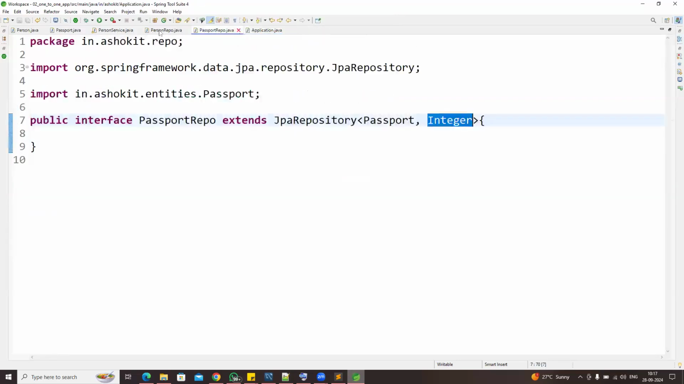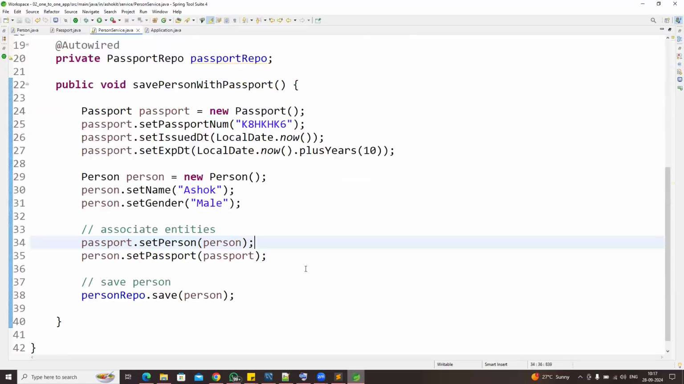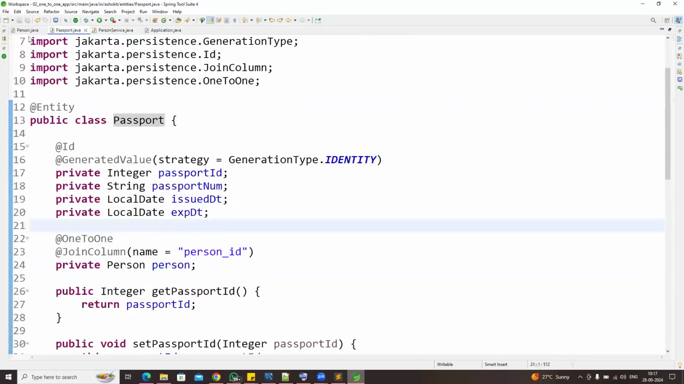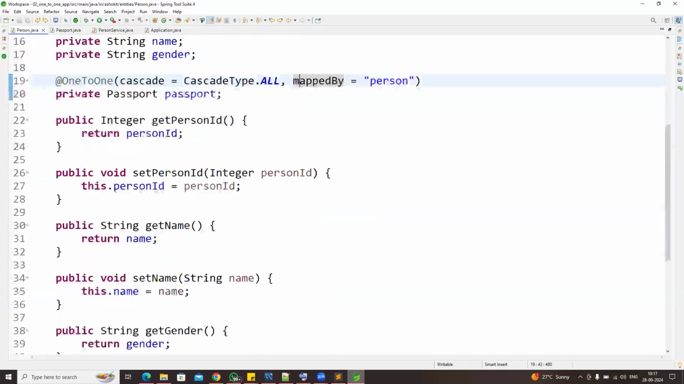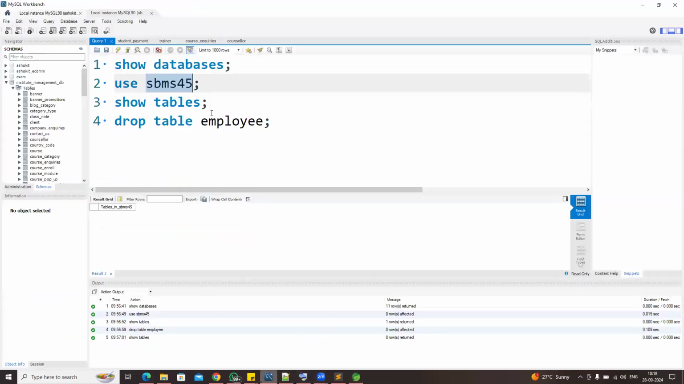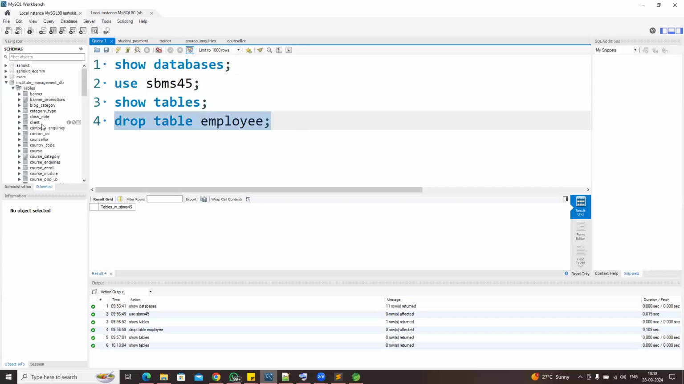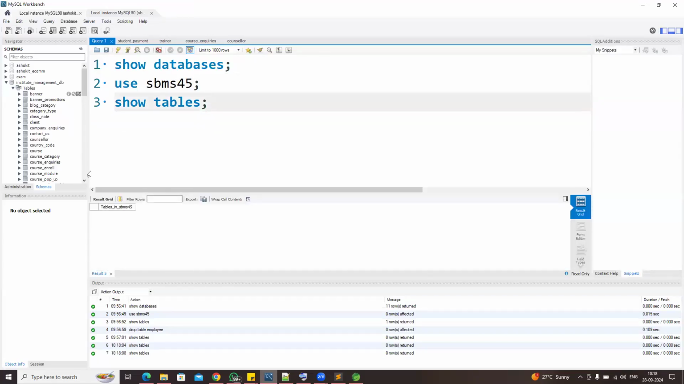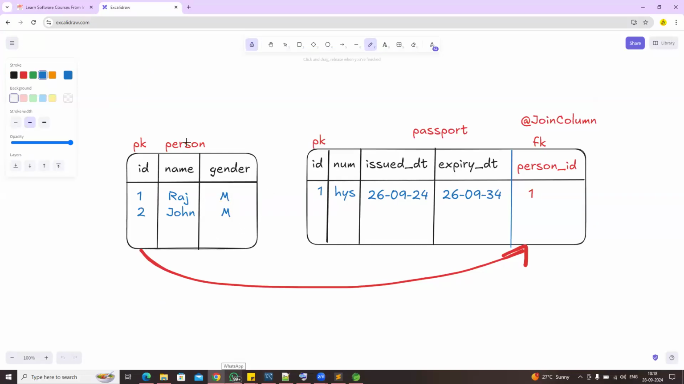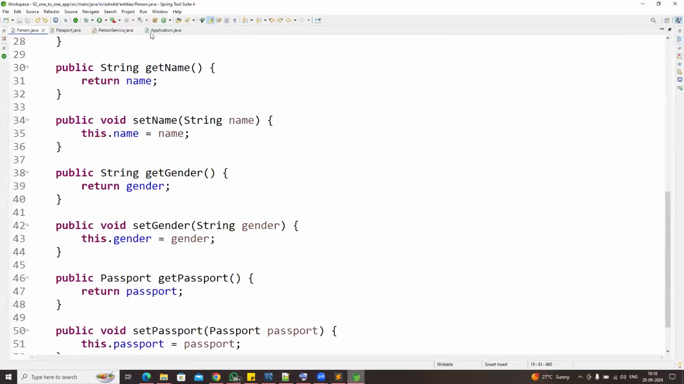Okay, passport repository and person repository, person service is available, passport entity available, person entity is available. Currently in my database, show tables: no tables are available. It should create the tables and insert the data along with the relationship. As we discussed, this is our relationship: person, passport, 1-to-1. So the person ID should be inserted in the passport table as a foreign key because I have used join column. Let me run this application now.